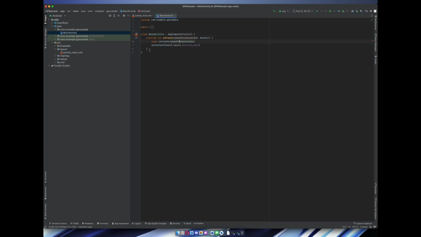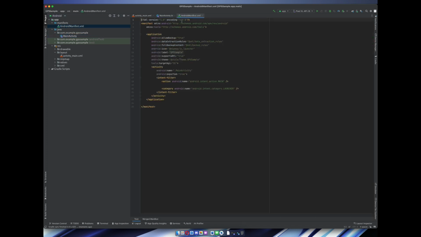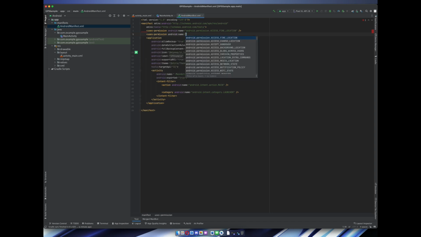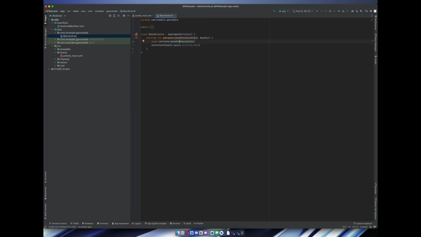So get our main activity open, and we'll get our manifest open. In the manifest we're going to go ahead and add the permissions so we can access the fine location and the coarse location, because you need both on Android to be able to access the GPS. Once we've done that, save it. We're finished there. We're going to go back into the main activity.